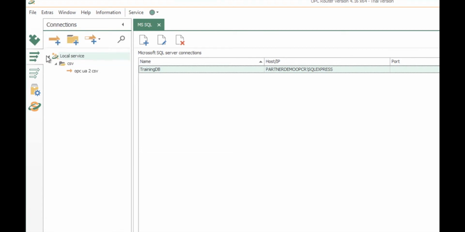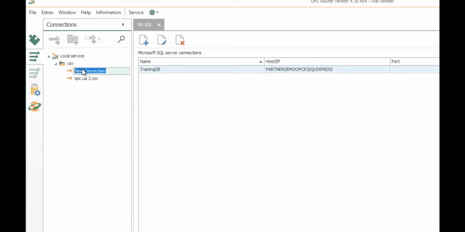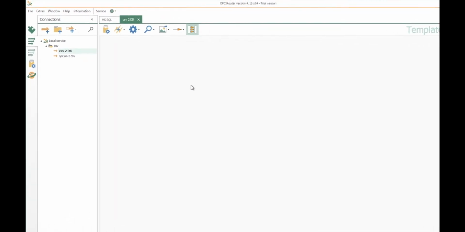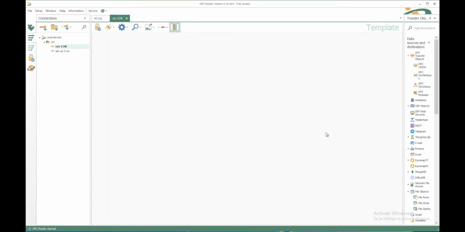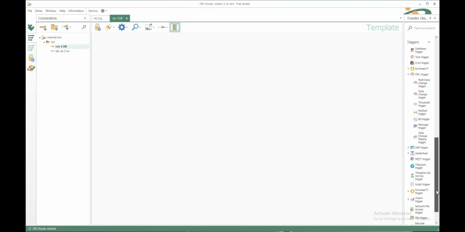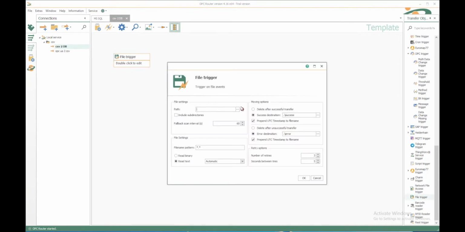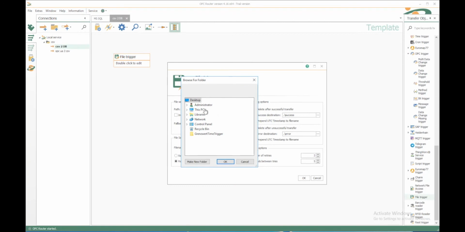And I change to the connections tab, and under the prepared CSV folder, I create a new connection called CSV to DB. Then you get the template, and the source for the data is of course our CSV file. So we have a corresponding file trigger that we drag and drop directly on our template, double click to edit, select the path or enter it manually.